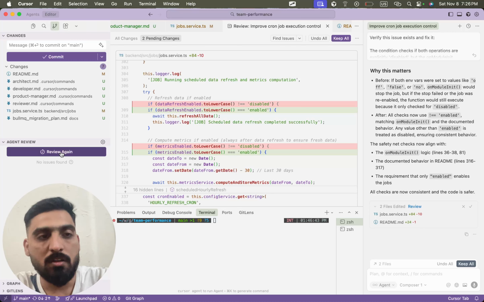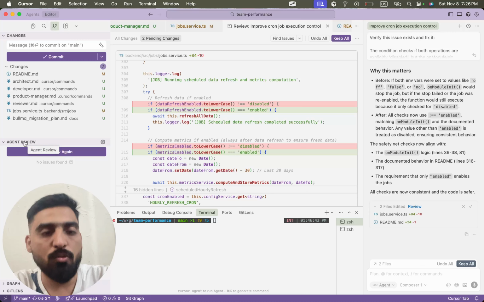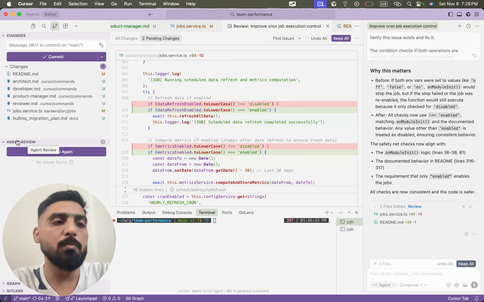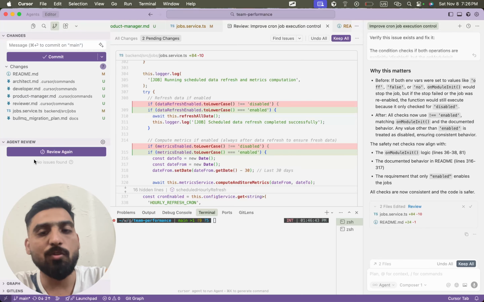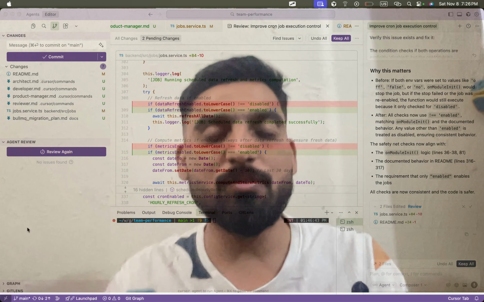Here we have a review button. So if you have made any changes by yourself, you can come here and click on this section. You will see agent review. You can just click review here, and it will start reviewing the code. So yeah, this is what I wanted to highlight here.